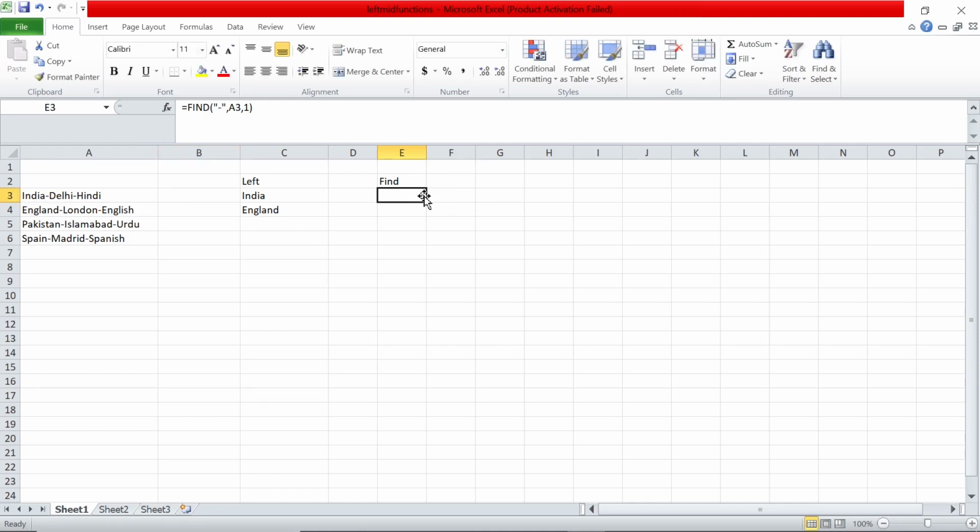Now I get 6. If I just drag this formula, you see here it changes to 8, right? Because in England, the hyphen comes at the 8th position. In Pakistan, the hyphen comes at the 9th position. So the formula adapts accordingly, right? So this is way better than inputting manually like we saw here.